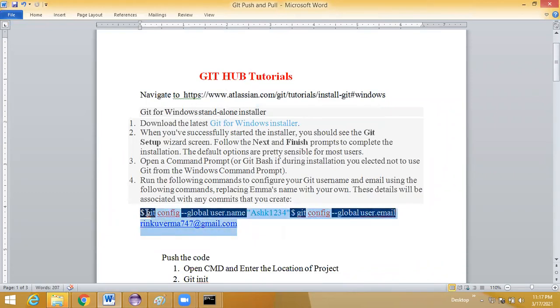What is the username and password? If you need to create your ID in GitHub, once you create the ID, it will provide your username. While signing up, it will ask for your username and email ID. After creating the username and email ID, you need to configure them for Git.